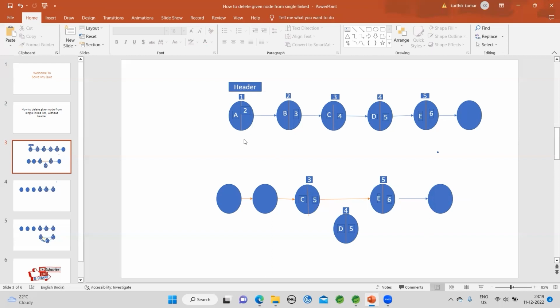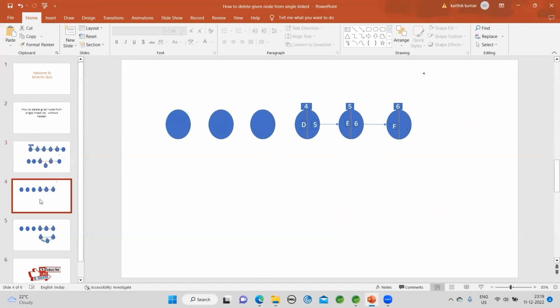But the problem statement is that there is no header given to you. You have to delete the fourth node, and the only node given to you is the fourth node. So you cannot find the header, and you don't know the header. Now we'll go to the next slide, where I am depicting the problem statement. We know the fourth node, but we don't know the previous nodes. There might be nodes, but we don't know. There might be n number of nodes, and we don't even know that this is the fourth node.